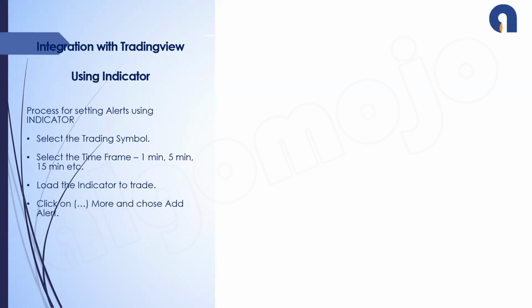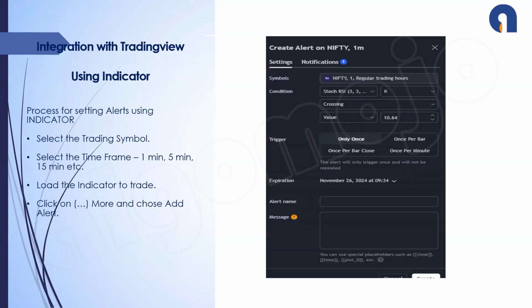So, for example, load your indicator, select the time frame, and click on the dot more and say add alert. And here, as you can see, for indicators or price-based action, you need to update what is the condition under which it has to be executed, whether it has to be triggered once per hour, once per bar close. Depending on the requirement, you select this trigger.